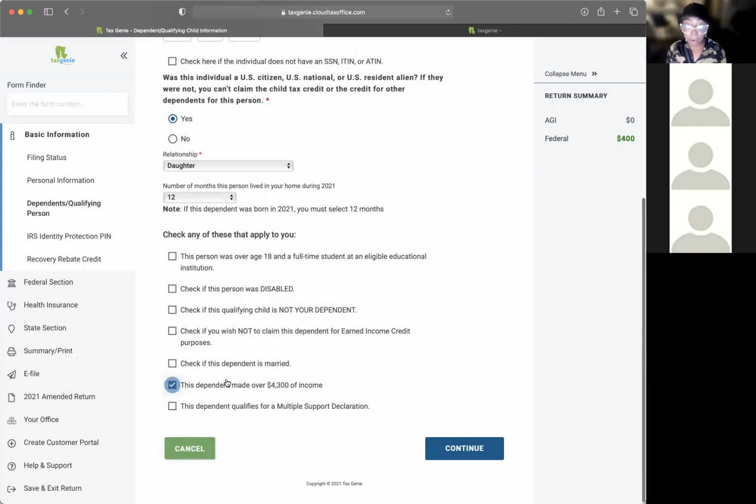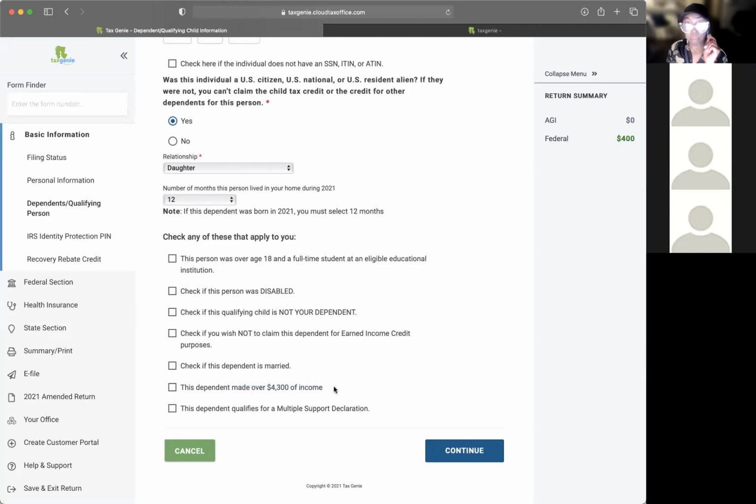If this dependent made over $4,300 worth of income, guess what? You're going to lose out on a credit. So if Lil Mike is living in a household with me, has gone off to college, and is working a job while he's at school, although he is my dependent and I have the right to claim him, he also has income that's over $4,300. Guess what that's going to do? That's going to mess up the earned income portion of the tax return. Okay.